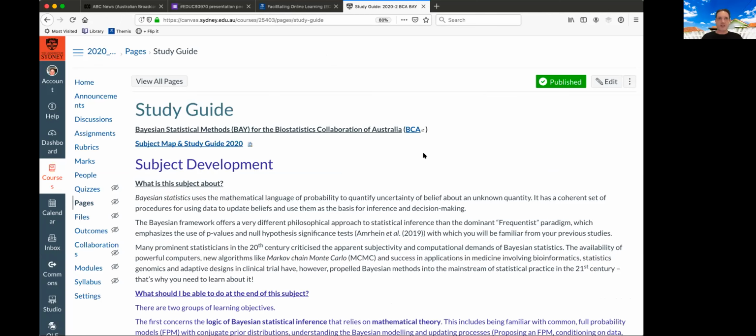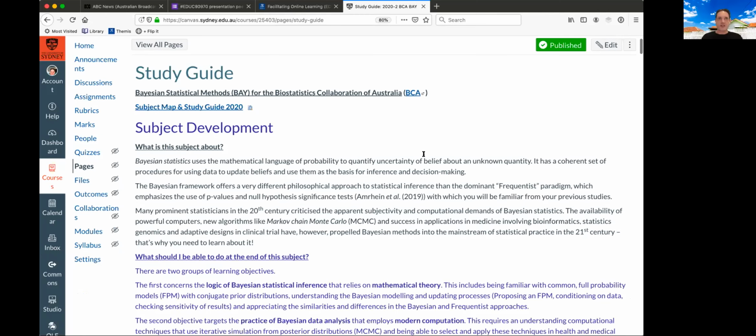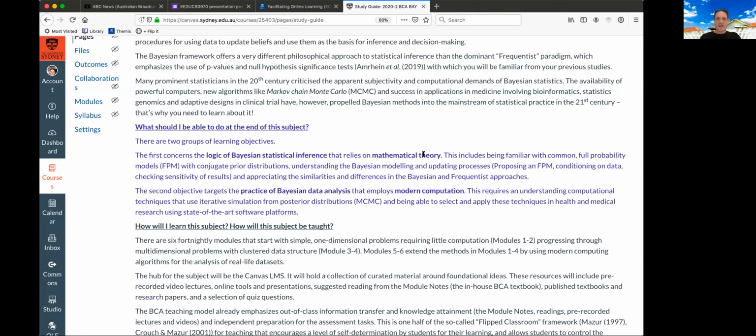There are two groups of learning outcomes for Bayesian statistical methods. The first concerns the logic of Bayesian statistical inference and requires students to understand the use of probability as a measure of uncertainty and how the Bayesian updating process works as data accumulates through your studies. The second concerns Bayesian computation, where students learn to operate the most up-to-date software platforms and to perform Bayesian statistical analyses of realistically complex data sets. So the subject is a neat blend of mathematical theory, computing practice and data analysis.